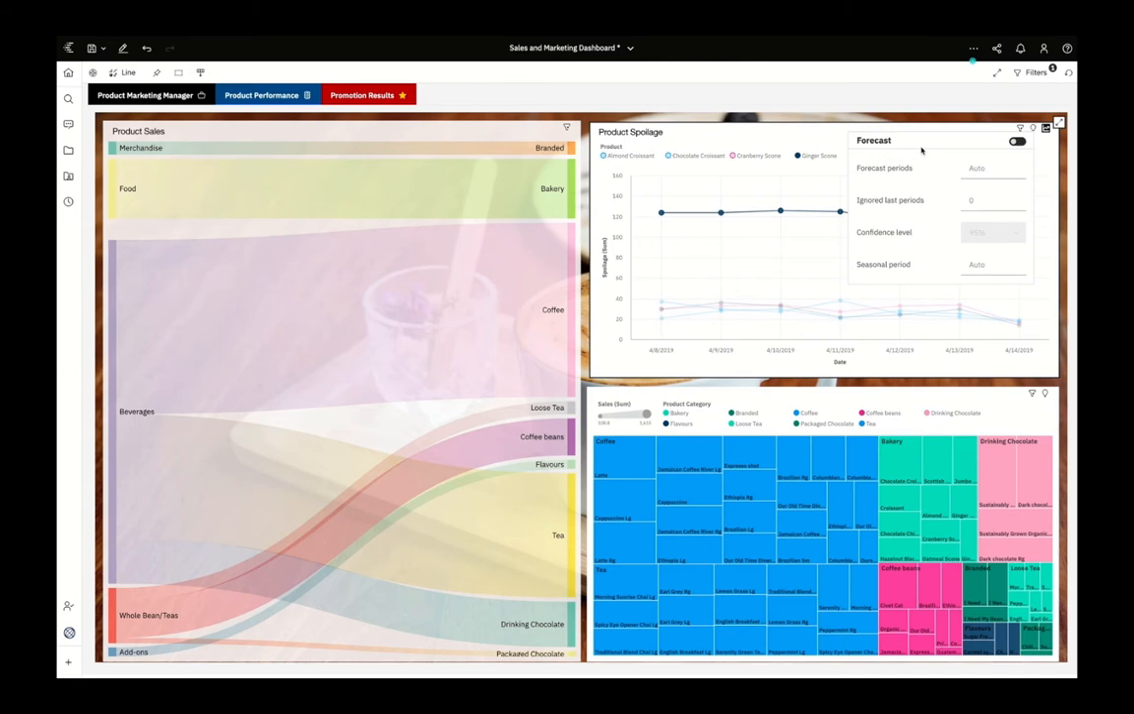Before toggling on my forecast button, I can see a number of options, such as forecast periods. If it's left to auto, Cognos will automatically forecast a number of periods ahead, 20% of the length of the data in the chart for me. For example, with 10 days of data, it will produce the forecast for the next 2 days. I can also choose to ignore some periods starting from the latest date in my data, for example, if the data is incomplete at the end of a time series. I can choose the confidence interval, which is set to 95% by default. And I can also set the seasonality, such as holiday periods, or allow Cognos to automatically detect this for me.